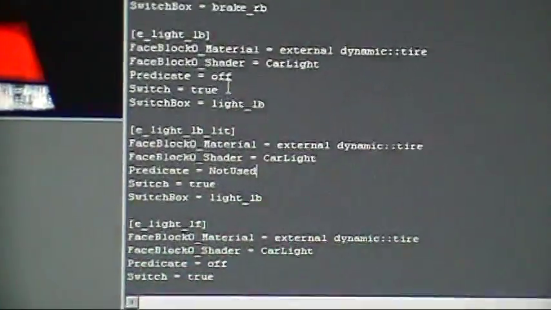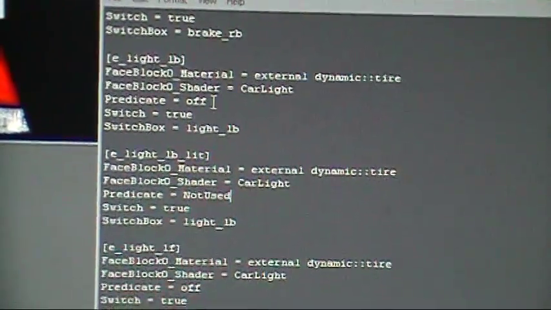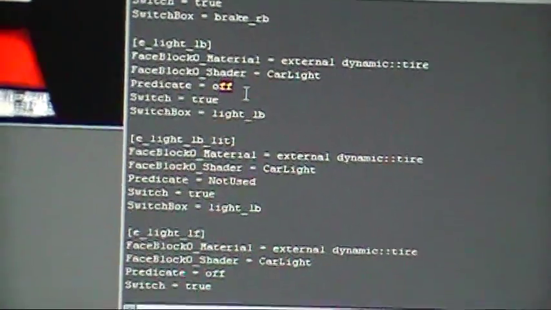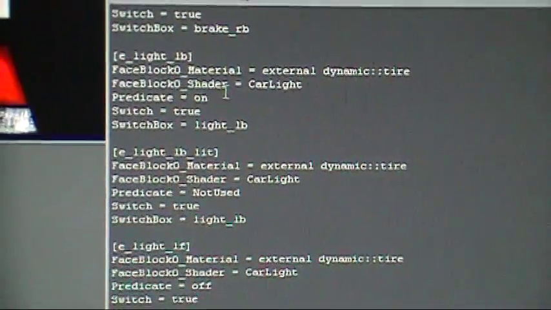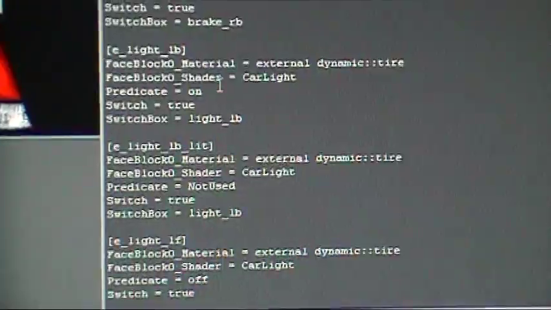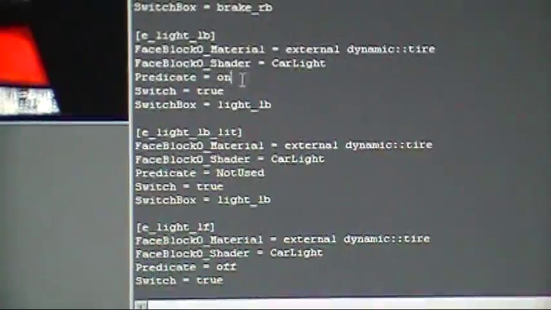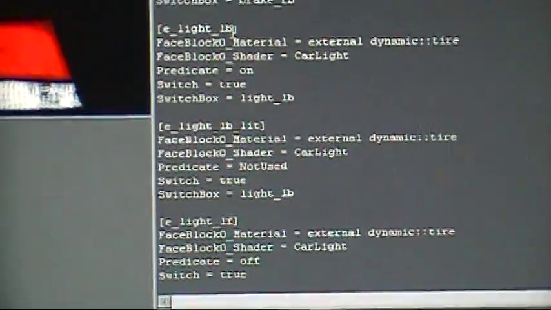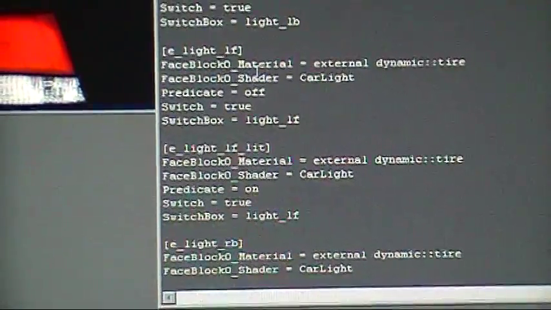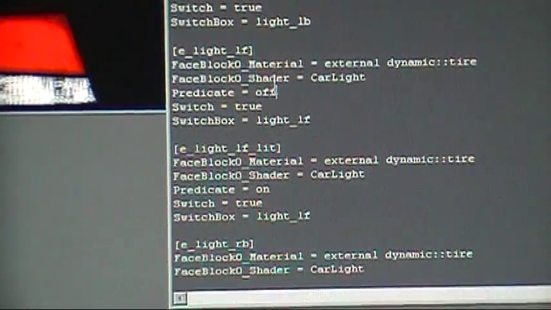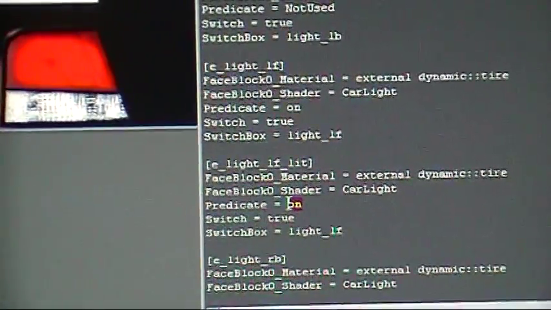And then I go up here for the LB that's not lit, E_light LB, and change the predicate to on, and switch true. So that means it's true that this light is on at all times. It's not that the light is on, it's that the off state is on. Understand that? It's kind of weird. But this was the off state, and this is the lit state. So we want the regular state to be on at all times. And this is left back, so we'll need to find the right back as well. And here's the headlight, and it's the same thing, LF and LF lit. So again, we're going to change that to on, and we'll change this one to not used.